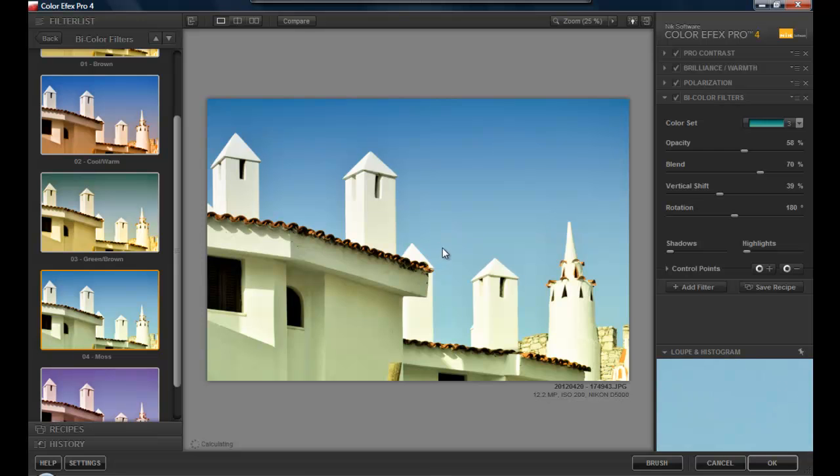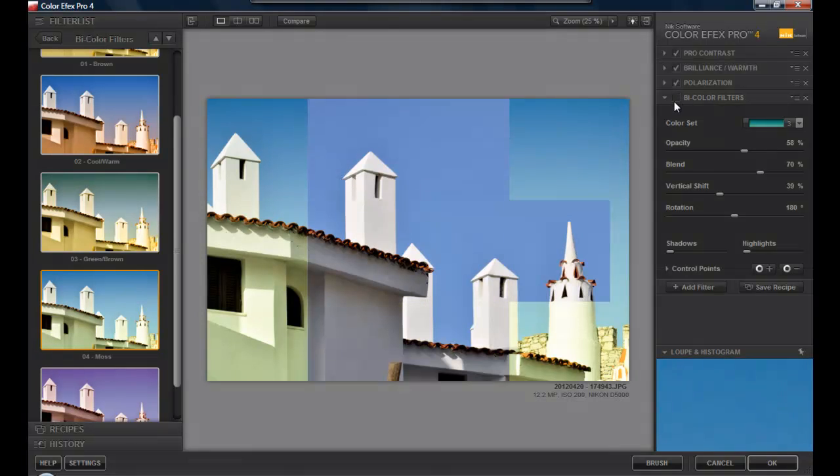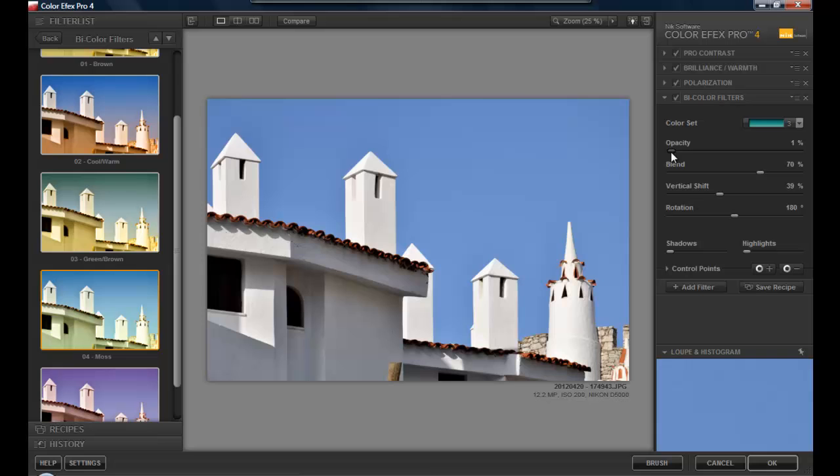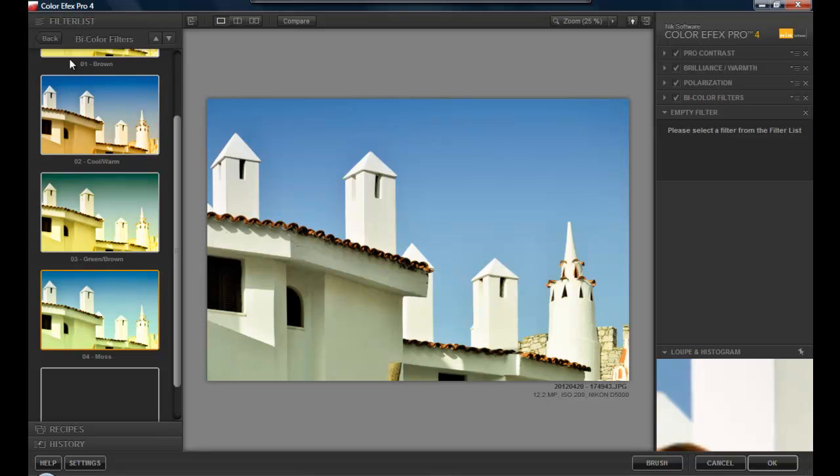Okay, this filter is incredible. I mean, you see before and after, there's life here in this photograph straight away. But I want to reduce the opacity. That's all I'm going to do. So if I go to the left, obviously no sun. Go to the right, more sun. I'm going to leave it about 40, like this. Add filter.